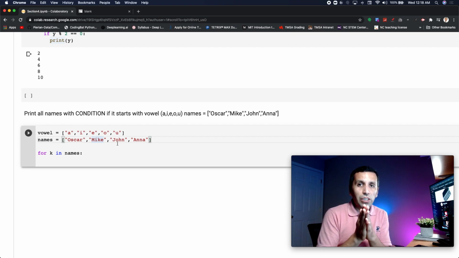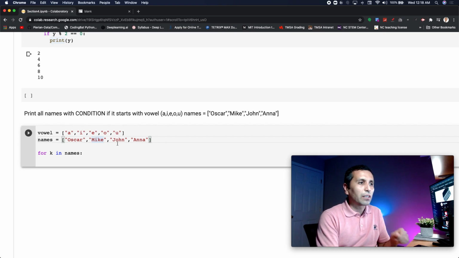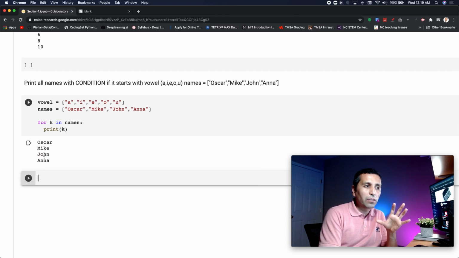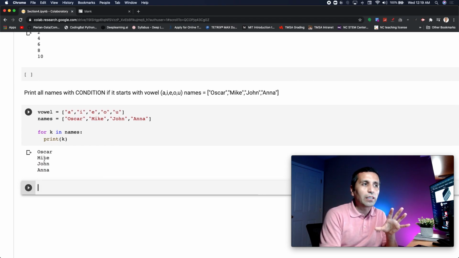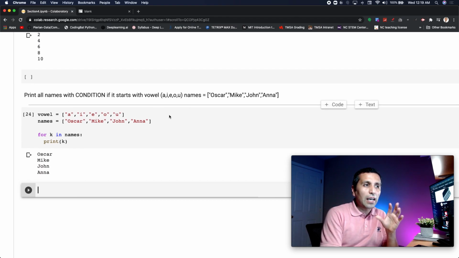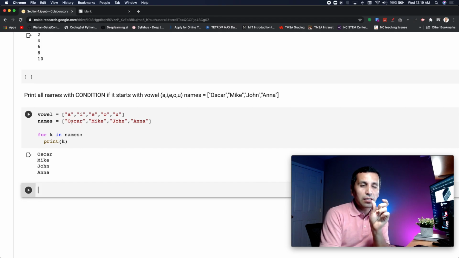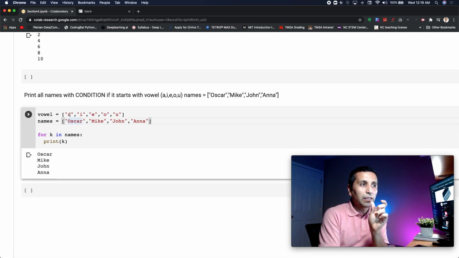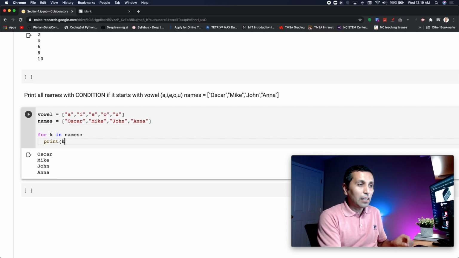Now I have a condition. I don't want to print all of them. Let me see if I print all of them. Let me just say I want to print all names. So it is going to print all of them for me, all names that we have in the list. But the condition is I need to compare the very first letter and see if it matches one of them. Oh, that is a little bit tricky.